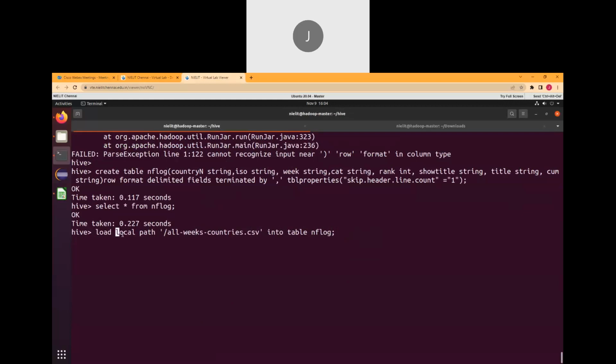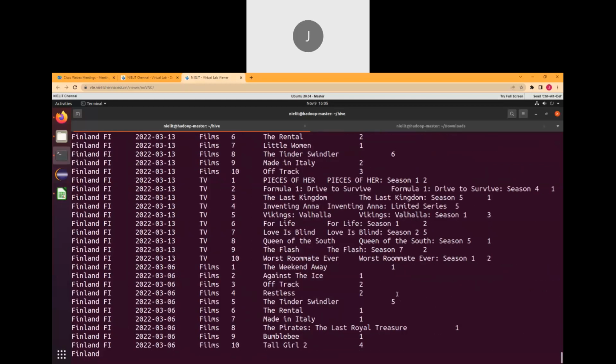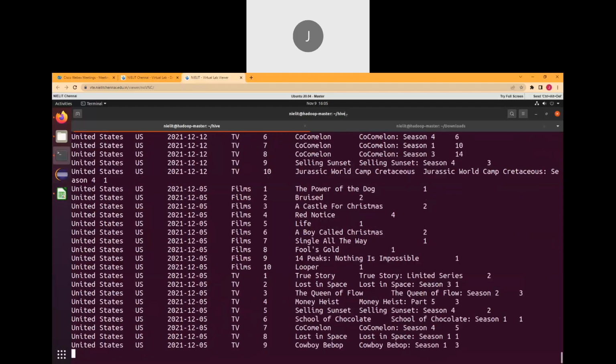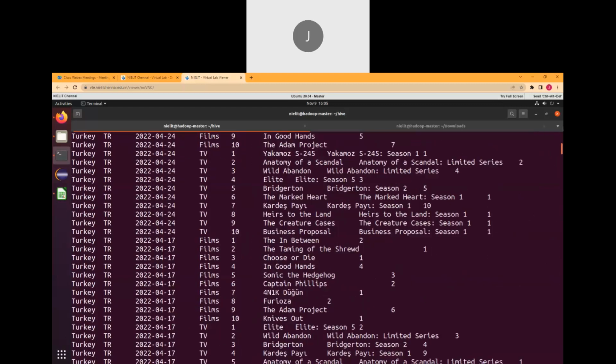Not load local, load data in path. Just remember it because it will confuse sometimes. Load data in path, and the file name from the hdfs, into the table nf log. Okay, it is done. Now we'll select star from nf log. Okay, it is all loaded properly. But my idea is to show the skip counter. I think I have to scroll up and show. It is having 11,000 records, right? So it is all fine.